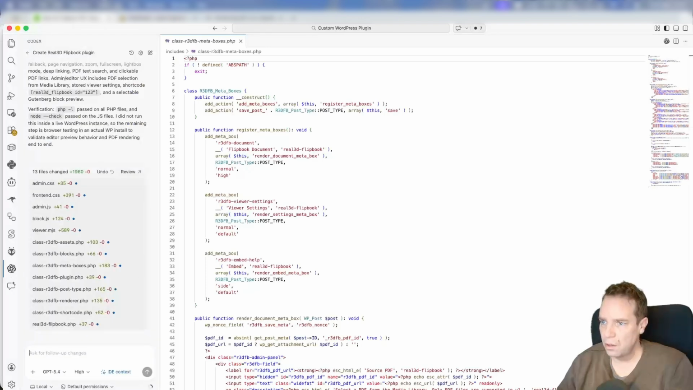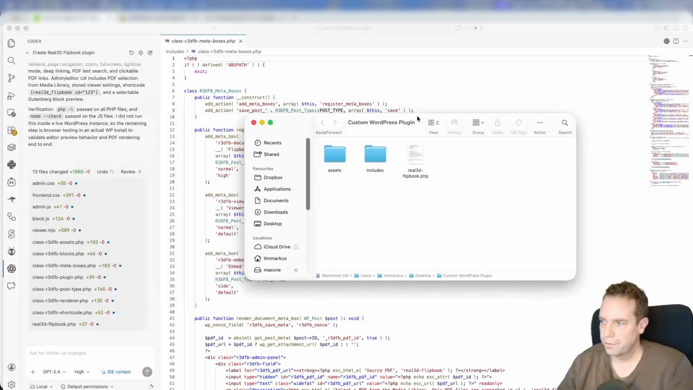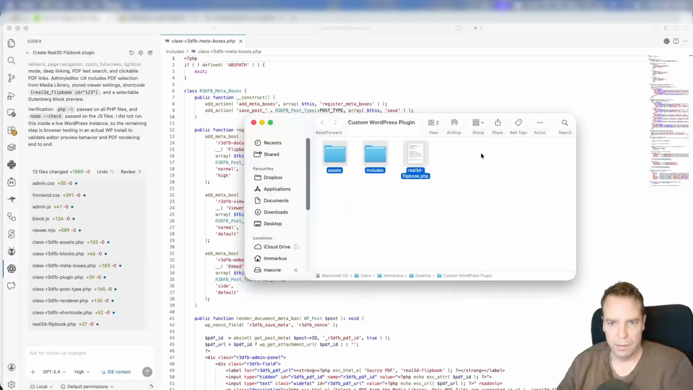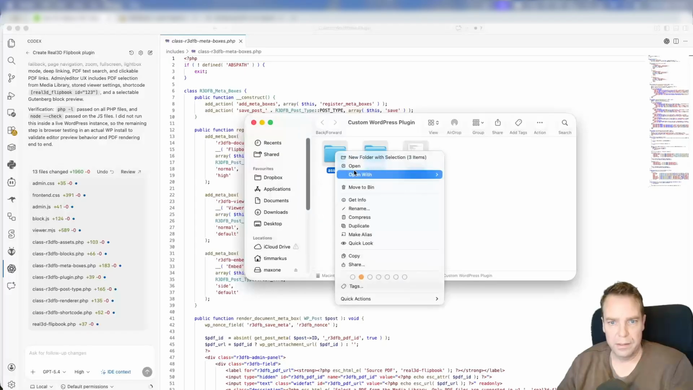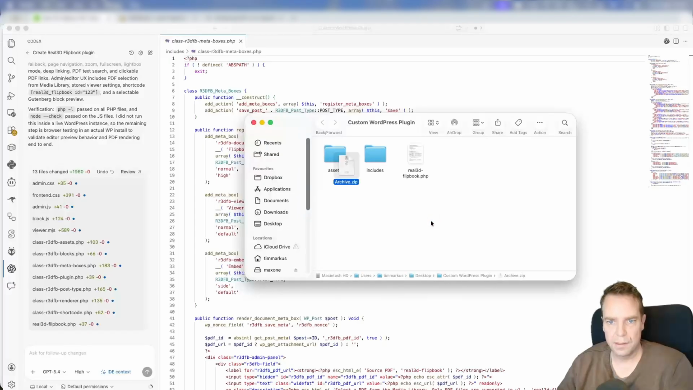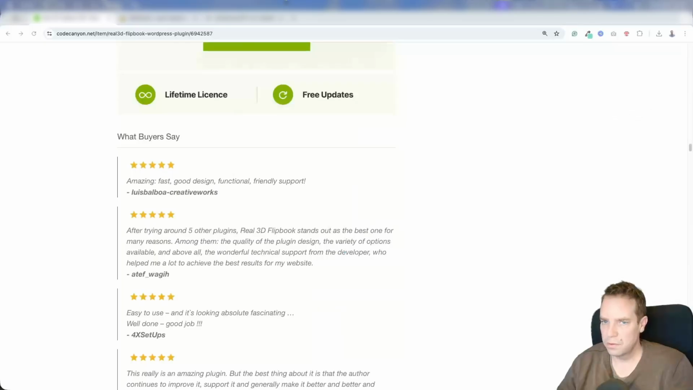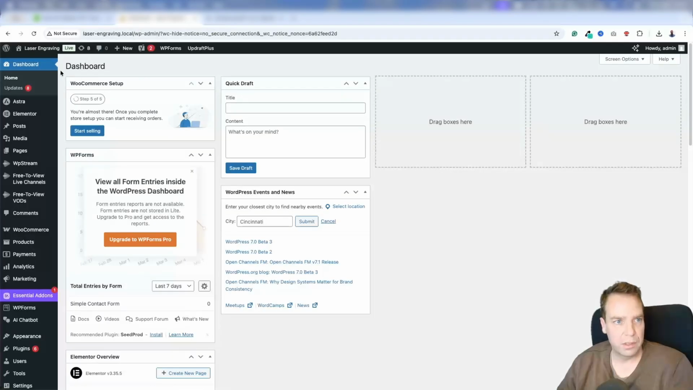Then let me open the folder. Let me show you the folder. Here is the folder. Then let's wait a second. Okay, then let's compress this. Let's leave it on archive. So then let's minimize this. Then let's go to our WordPress dashboard.